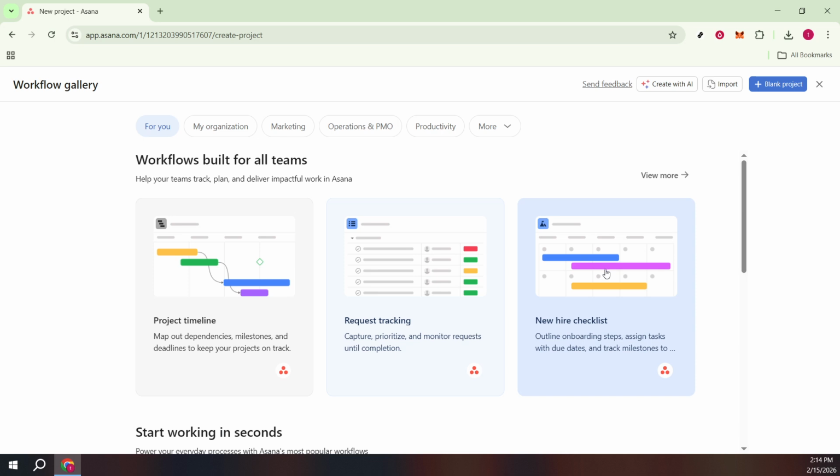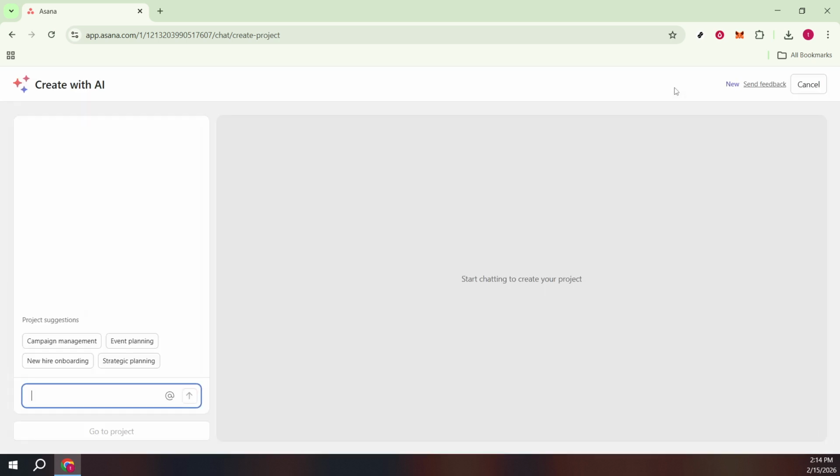On the right side, click Create with AI. This helps you generate a starting structure based on a natural language prompt. The AI typically proposes sections, tasks, and sometimes timelines you can tailor after it builds. It's a fast way to avoid a blank page and ensure consistency from week to week.